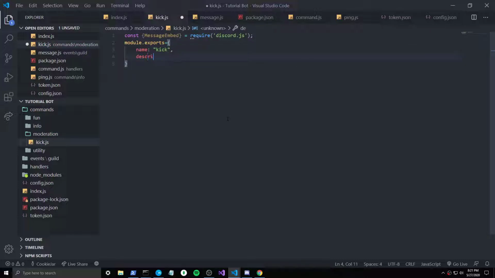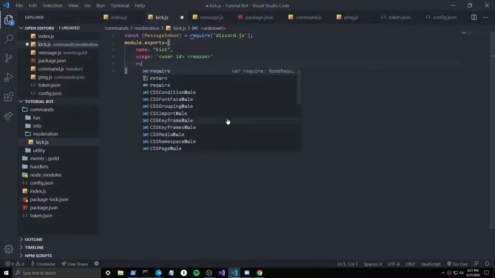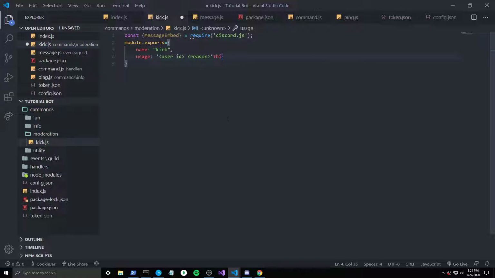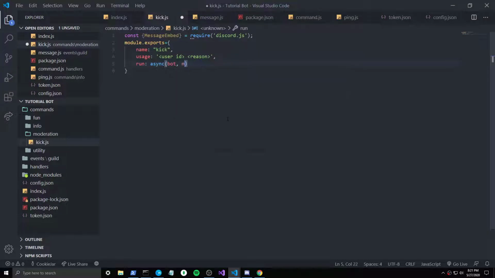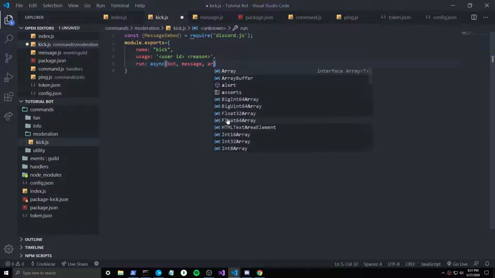And then description. Actually, we don't need a description. We just need usage to be the user ID, reason, and then run. We need to have a comma here. And then after that, we need to do a run. So run async bot, message, args.